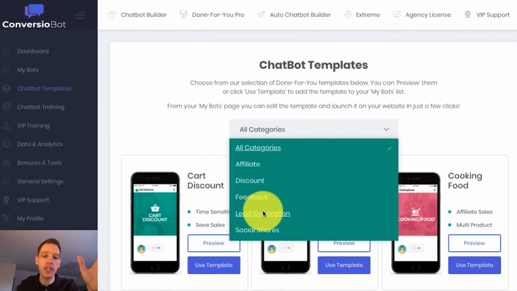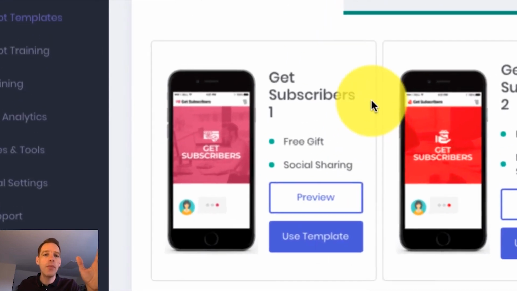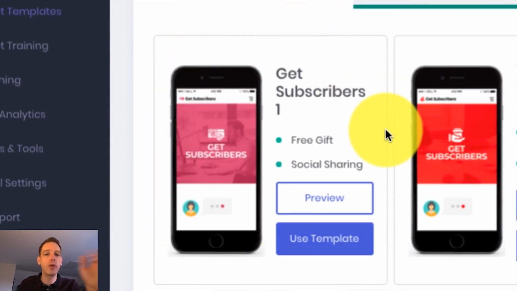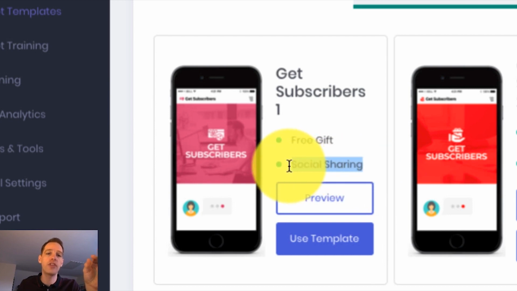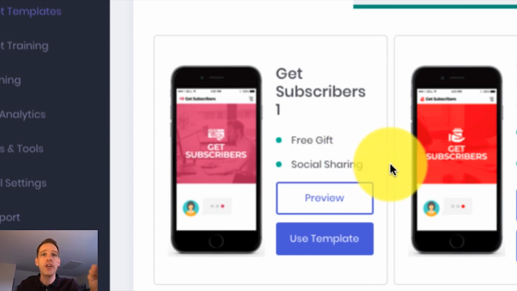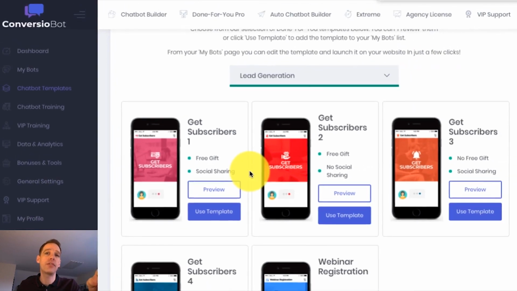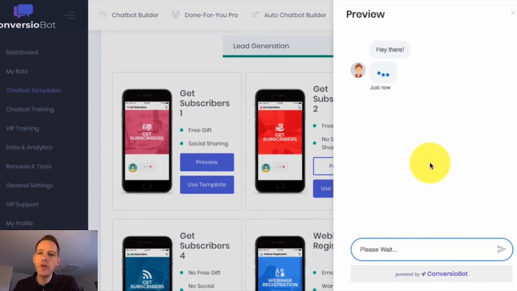So I'm going to come down to the lead generation category, and I'm going to use this bot for list building because I want to build my list by offering my customers a free gift. But you can also use this bot to share your gift throughout social media. You can see that we've got the social sharing option. So it can drive you tons of social followers and build you a massive list. So let me show you a preview of how the bot works.